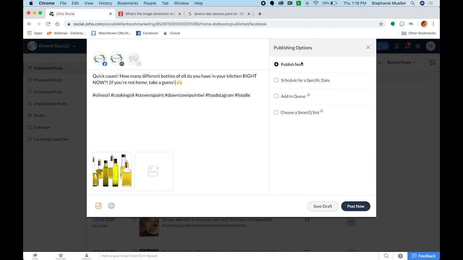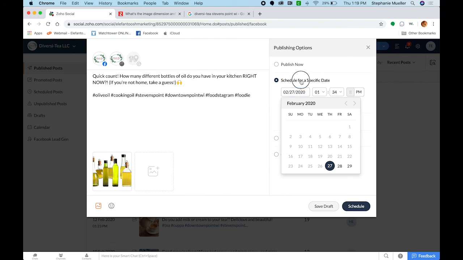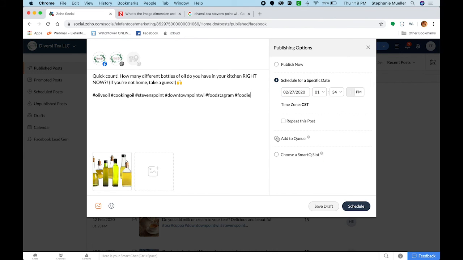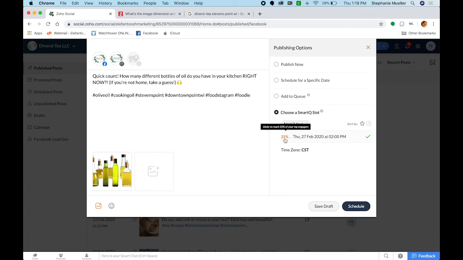Anyways, so we're going to schedule this. So you can click here, schedule it, click on the date. You can also add it to a queue. You could set up different times you like to post. But a really cool feature is that you could do a smart queue slot. So this is saying that at 2 p.m. today it's going to reach 25% of our top engagers versus posting at a different time. So that's what we're going to do, we are for sure going to pick this smart queue slot.